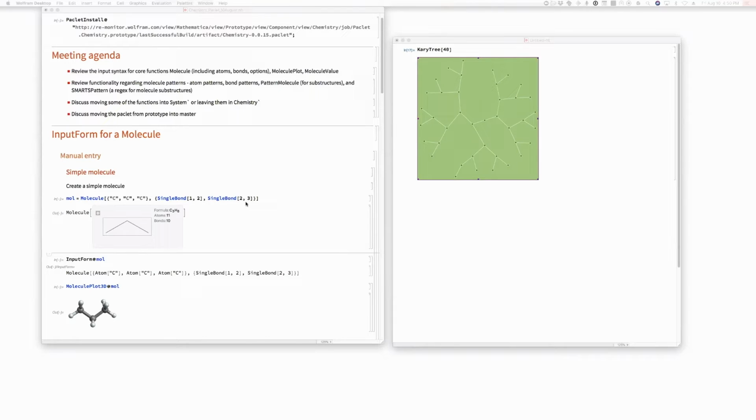Right. So it formats as a summary box. It tells you the formula, the number of atoms. I can put in the molecular weight. If you click below the fold, it can show the SMILES string.